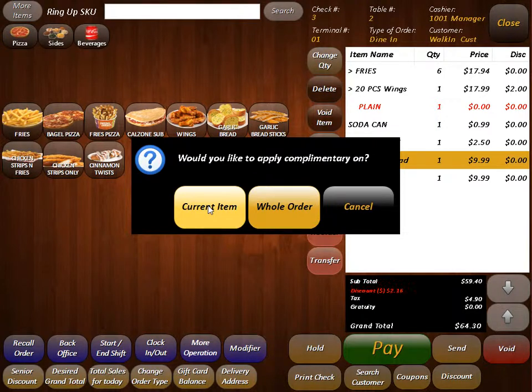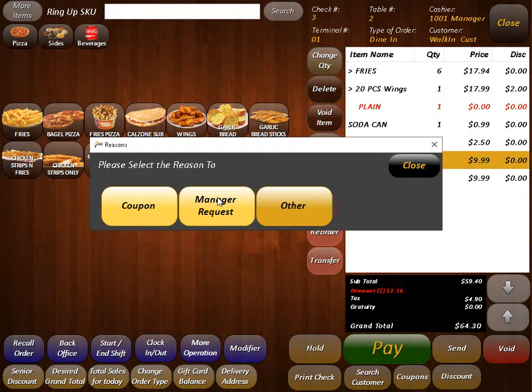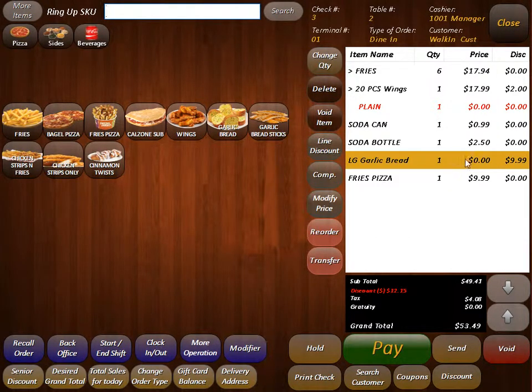In this case, I'm going to say current item, and I have to put a reason why I'm doing a comp. And by the way, this is going to be a manager request feature, meaning you have to have a manager's approval before you can do a comp. So as you can see here, the large garlic bread is 0. It's going to move it over to the right side because it's still going to count it as a discount. So when you go to your reports, you can see exactly what was discounted, which was comped, and so on and so forth.